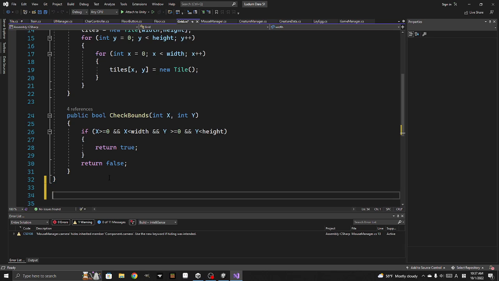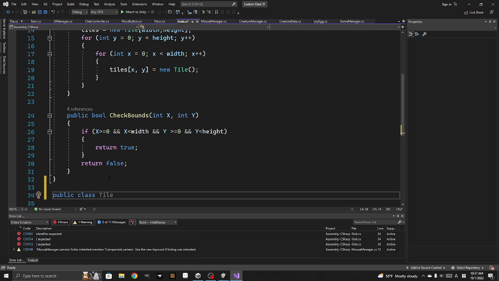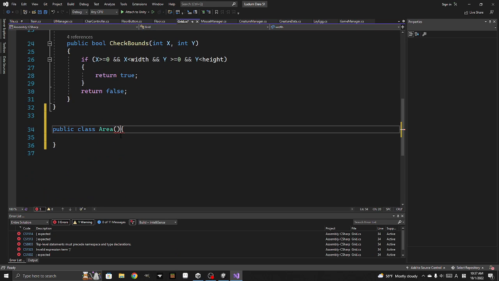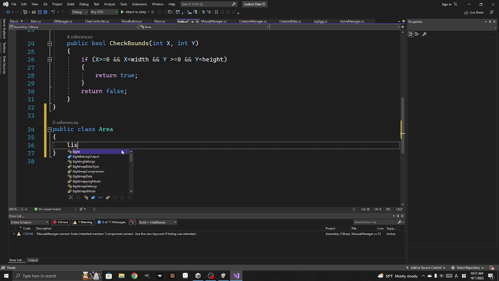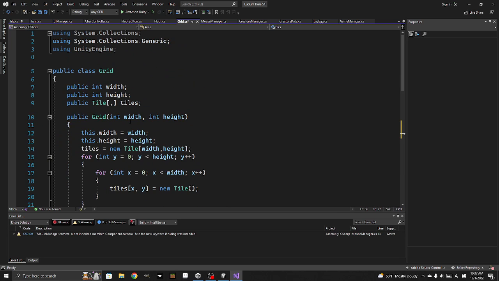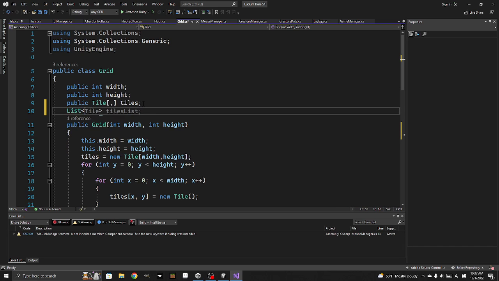Alright, what we're going to do is add a public class. It's not called tile, but we'll call it area. I don't think you use this. And we're going to just say the area will have a list of tiles. And then here we have a list of areas equals new areas.